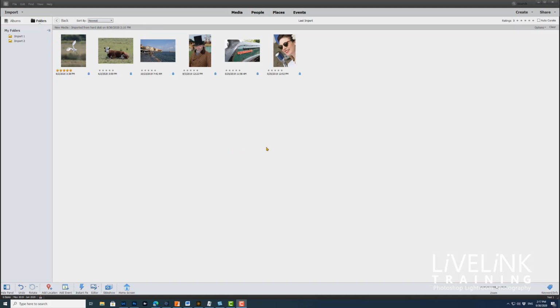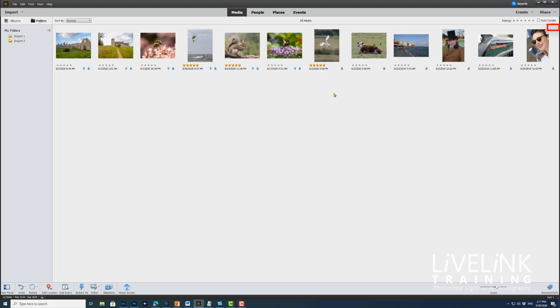Now, to clear this last import filter and to view all 12 photos rather than just 6, we go over and click the clear button over at the right hand side. And that now resets us to all media. And we can now see 12 images, which is all the images that we've got imported to date.